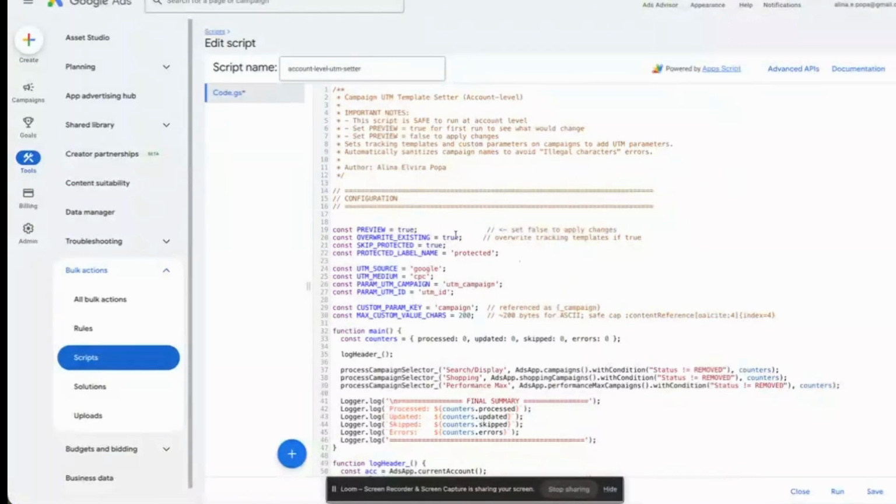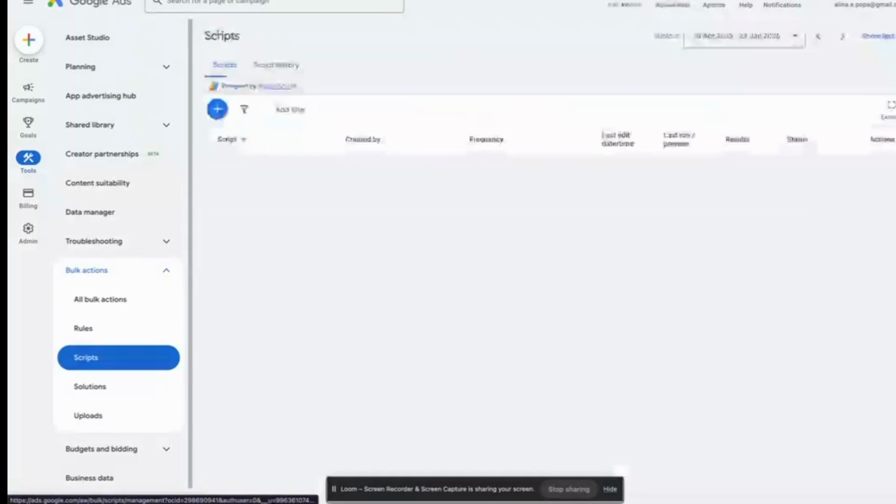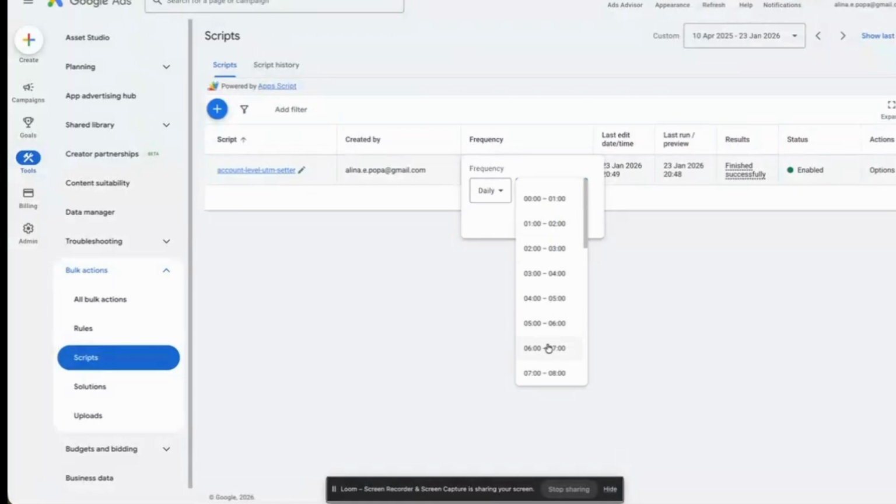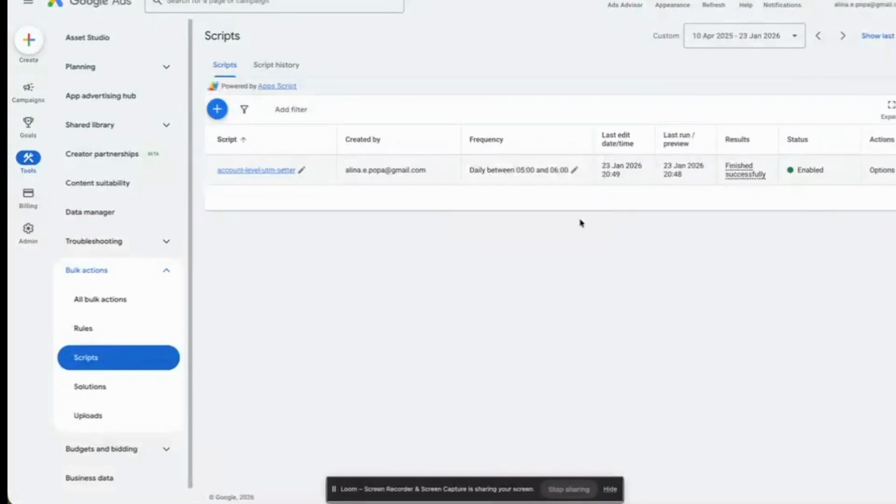That means all the changes will be made to all your campaigns. Then the constant override existing: set it to true if you want the tracking templates to override your current settings, or to false if you don't want to override the settings. And the frequency, you can set it to daily. I choose it daily and save it. And now it will automatically run in your campaigns each day.